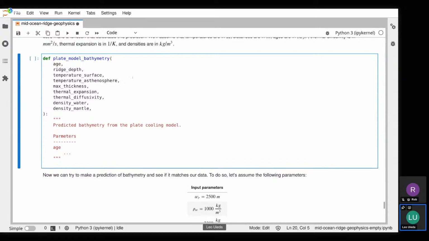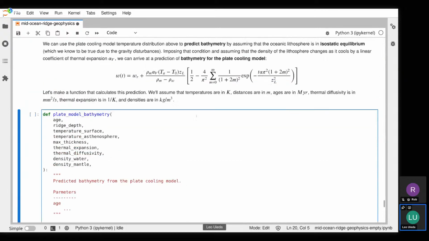Okay, so I've got all of these. The first thing I'm going to need to do is make sure that the units are all compatible. So I had written a little argument here about the temperatures being all in Kelvin. The distances, so the ridge depth and all of that, are going to be in meters. Ages are going to be in million years, because that's what we have in our data. Thermal diffusivity is usually in millimeters squared per second. And the thermal expansion is in 1 over Kelvin. And the densities are kilograms per meter cube.